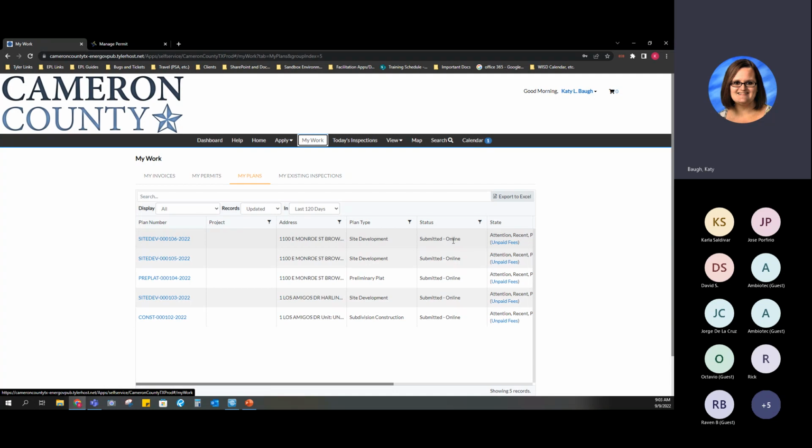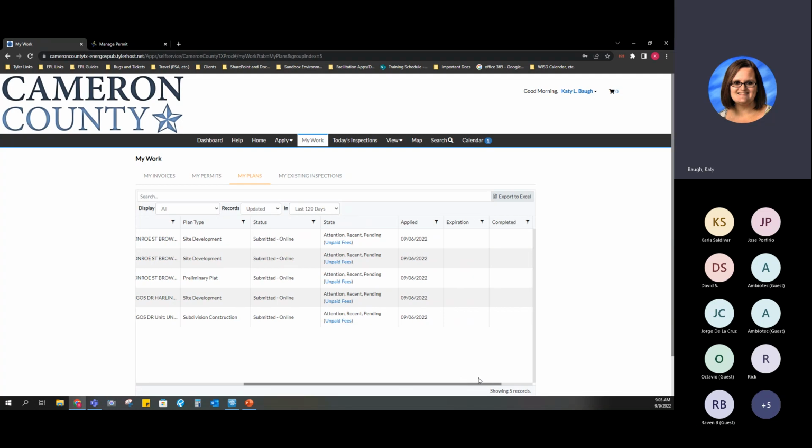If for some reason it was submitted in the back office on the county side, it would just say submitted here and it would not have the online. And then it tells me the state that this plan is in. So it tells me it's coming under my attention tile, my recent, and my pending, and that I need to take care of the unpaid fees on my end.